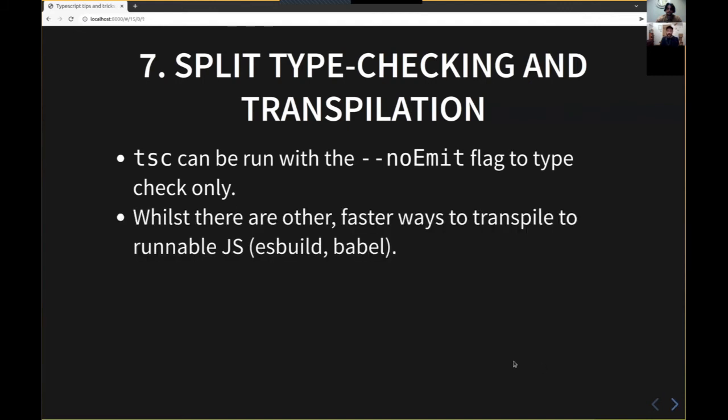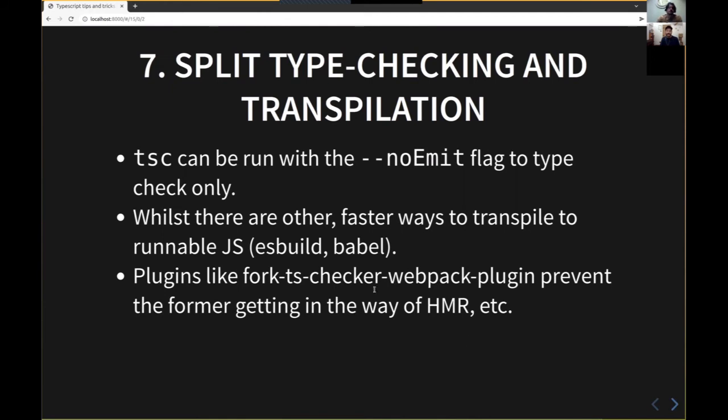Whilst you can run the process, which is faster, that transpiles the TypeScript into runnable JavaScript. So this isn't going to tell you if there are any type problems. It's just going to give you some code that you can run in a browser or in a node process. Use ESBuild. I've listed Babel there because it does also transpile TypeScript, but ESBuild is way faster than anything, certainly in my experience. And you can use nice things like the fork-ts-checker Webpack plugin.